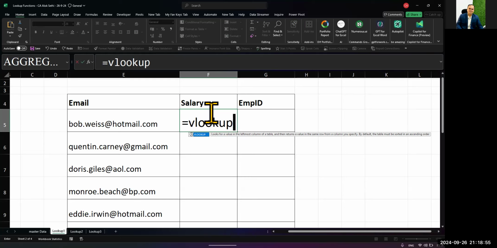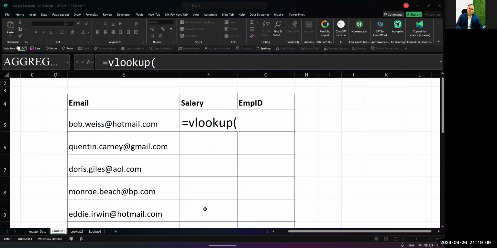Okay, so what is the lookup value? Kusum, you have to help me in this. What will be the lookup value? Tell me. We have started the lookup function. It is asking for the lookup value. Everyone who would like to participate, you can tell me what should be the lookup value in this particular case. What are we looking to find? We are looking to find the salary based on the email ID. So what will be the lookup value?